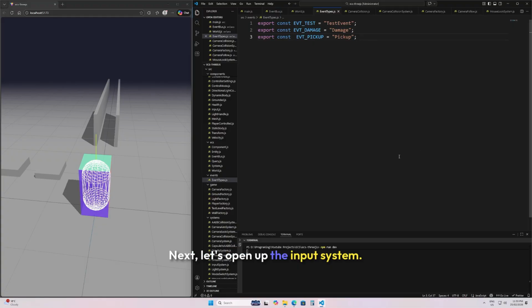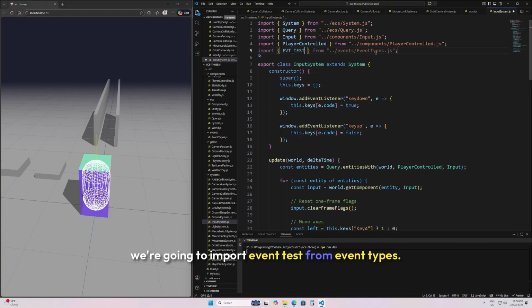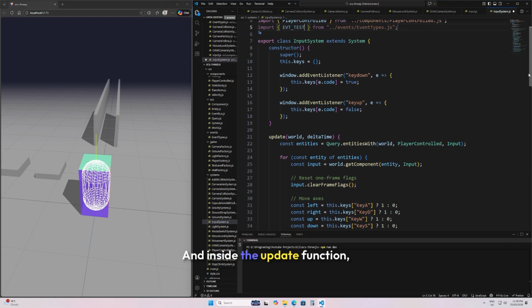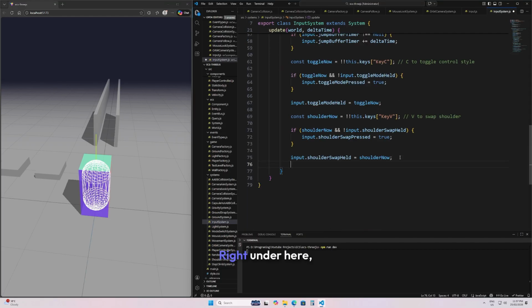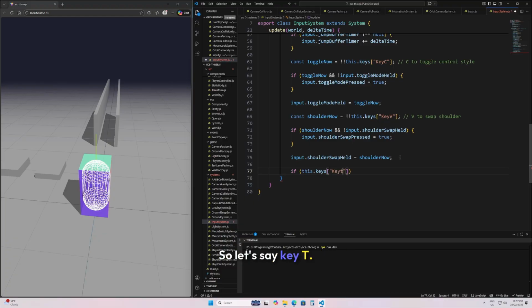This prevents typos and keeps everything structured. Next, let's open up the input system, and in here we're going to import EVENT_TEST from EventTypes. And inside the update function, let's scroll down. Right under here, let's create an if statement. Say if this.keys, and let's set a test key. So for that, we can use the key T. So let's say KeyT.